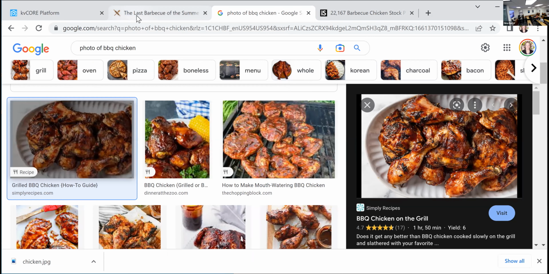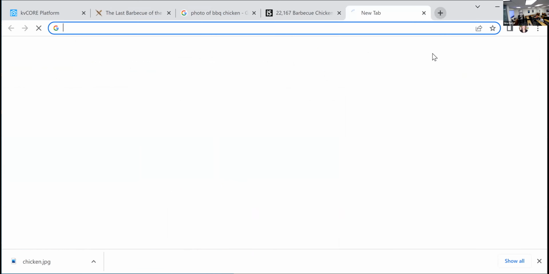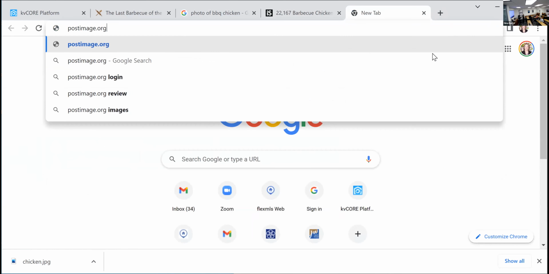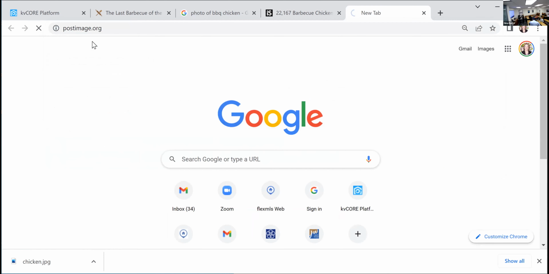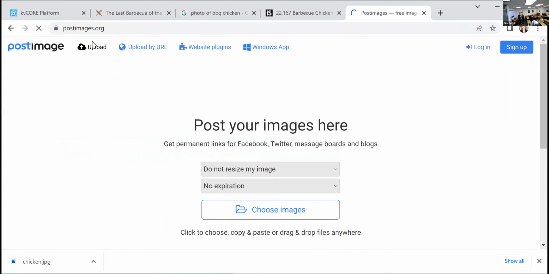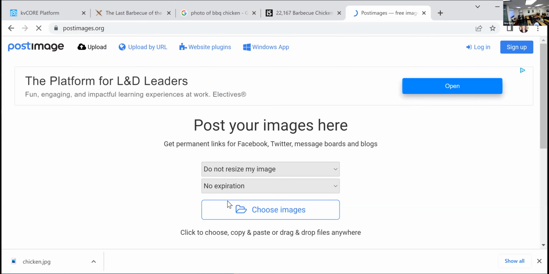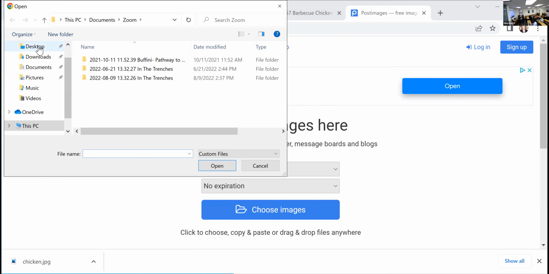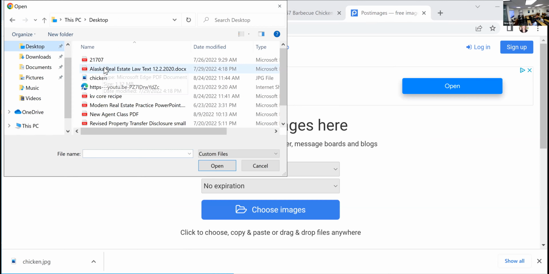All right, so we need to go to post image. We can add two there below. Okay. So go to post image, choose image. On my desktop. What does the post image do? Is it chicken? That'll be this one, right? Yeah. It turns it into a link, gives you a link.